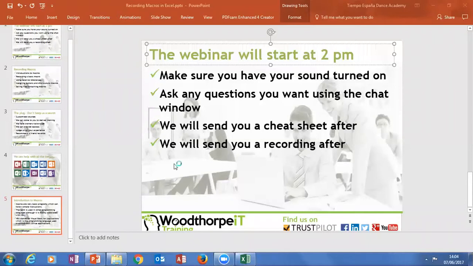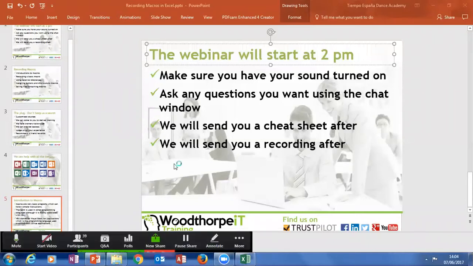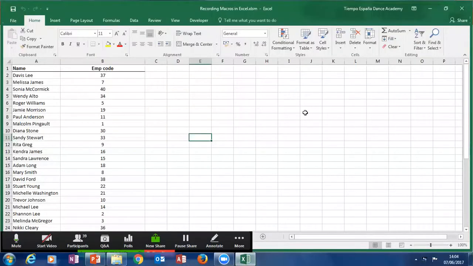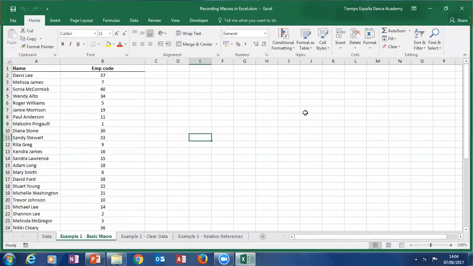So going into it, we've got an example file prepared in Excel where we're just going to analyze how we can do a very, very simple macro. Hopefully you'll all see the example file on the screen at the moment, where we've got a couple of names on the left-hand side, and some employee codes after that. The first macro that we want to build effectively converts those names that you see here into a different format. You might have encountered similar situations before. All I'm trying to do here is, you can see we've got some names: Davis Lee, Melissa James, Sonia McCormick, and so on.